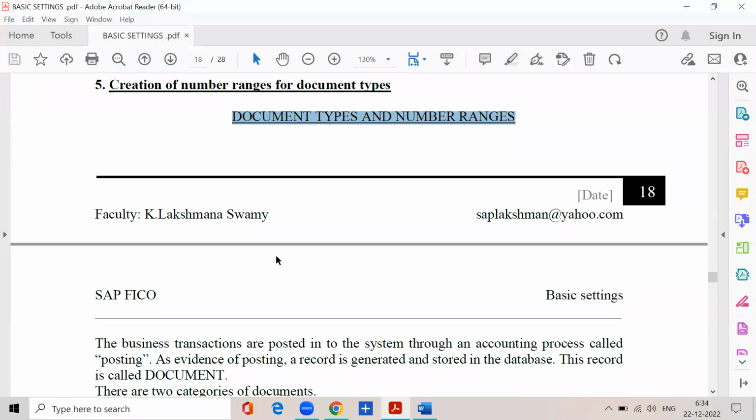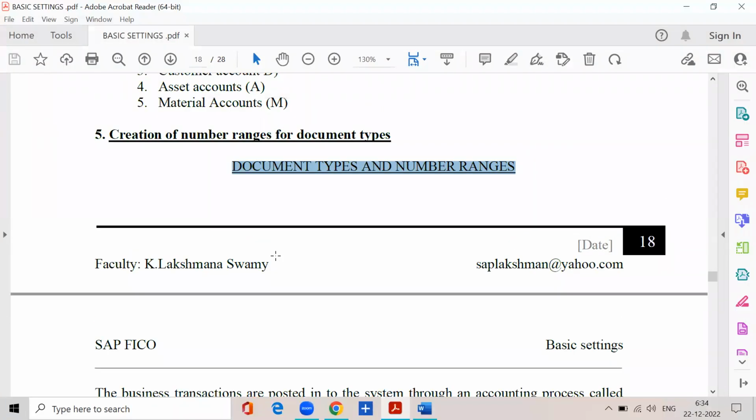So yesterday we have completed the posting period variant. Now today we will see step number 5, or you can say topic number 5, creation of number ranges for document types.